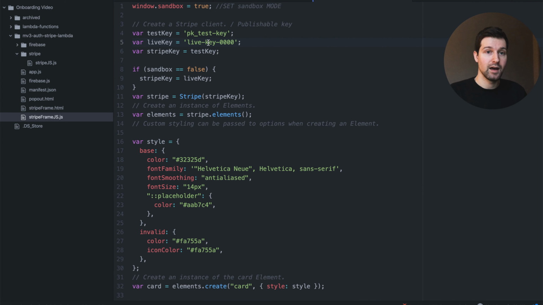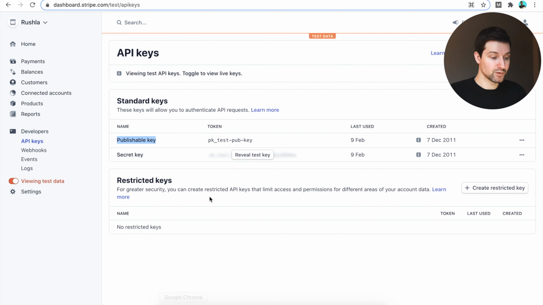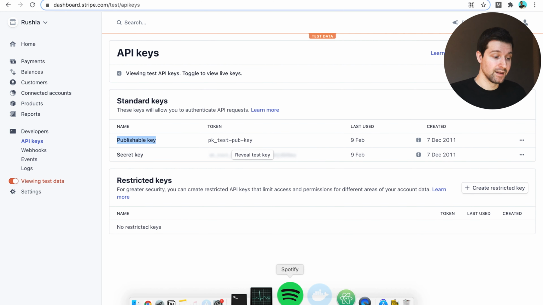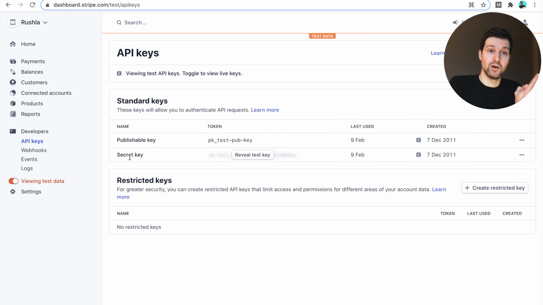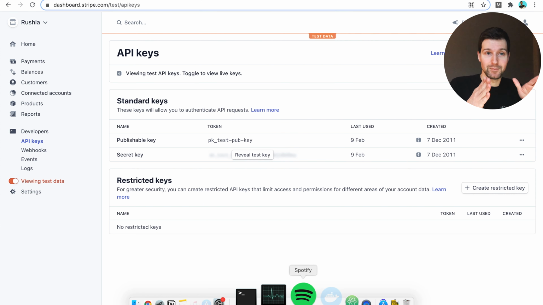And then you can get the live key as well. So it'd still be the publishable key, but you'll just toggle it to the live mode, and that's what will go in there. The secret key is what we would use on Lambda, so our backend, so we can actually process this where the user can't see it. It's not client facing, so that can be fine to run in the background.